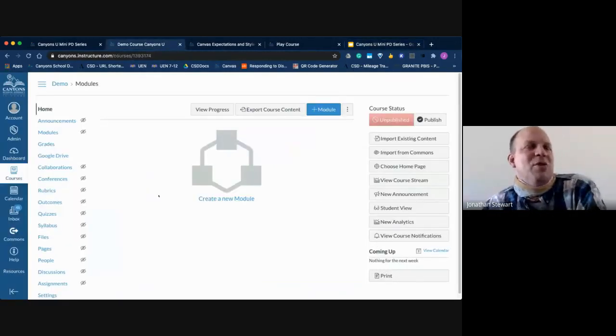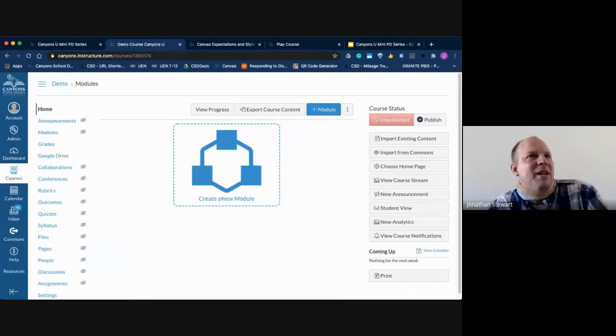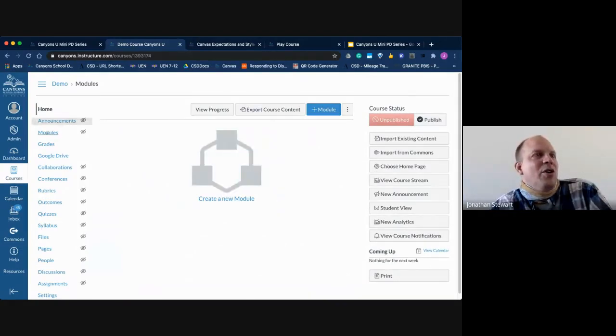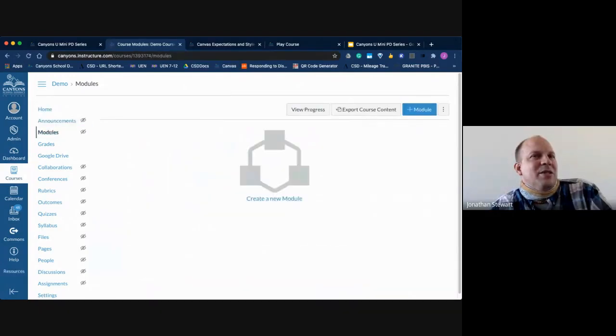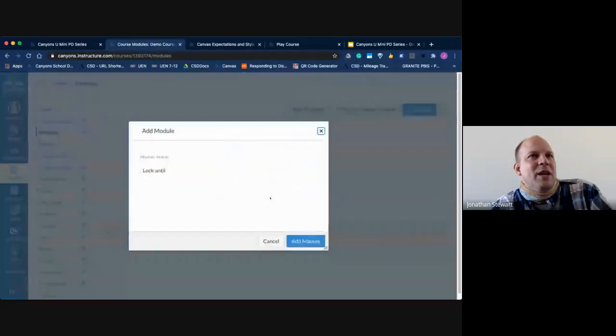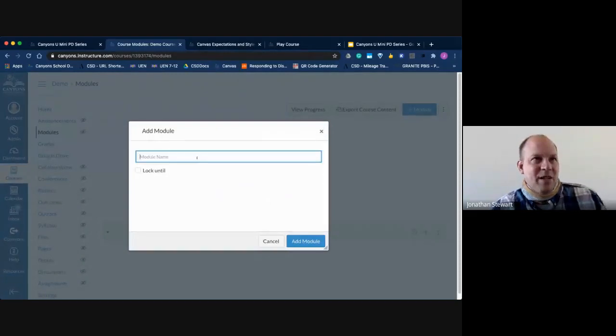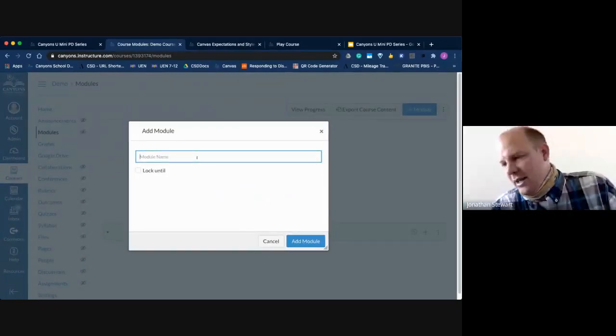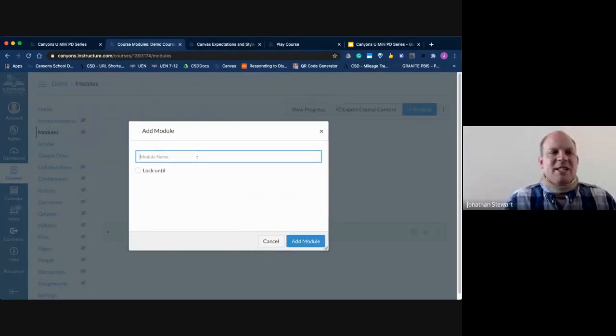So if I go to the demo course, it prompts me to create a new module. I can either create that here with this button, or I can create it right here. If I go to the modules section, we'll go ahead and create a module. Modules are just the organizational structure within Canvas. I can create modules for anything I like.